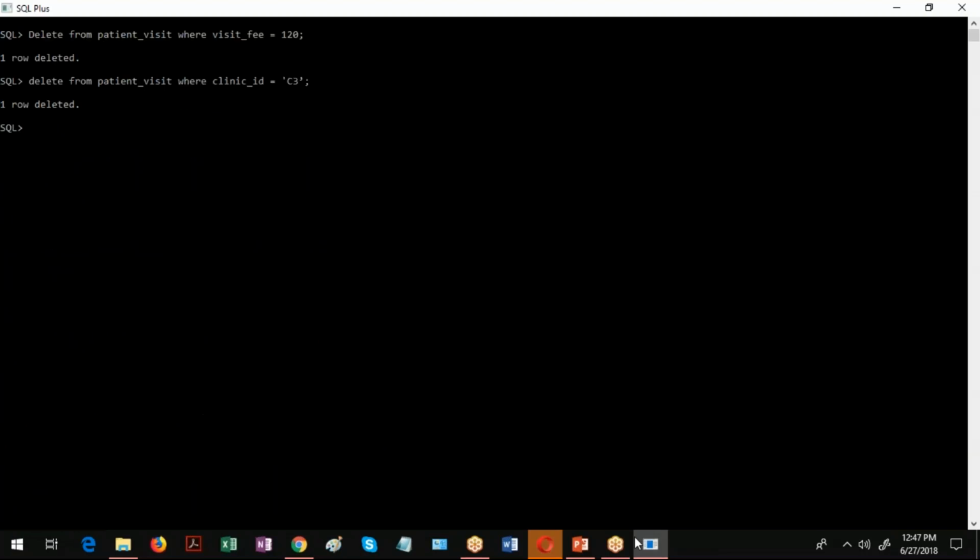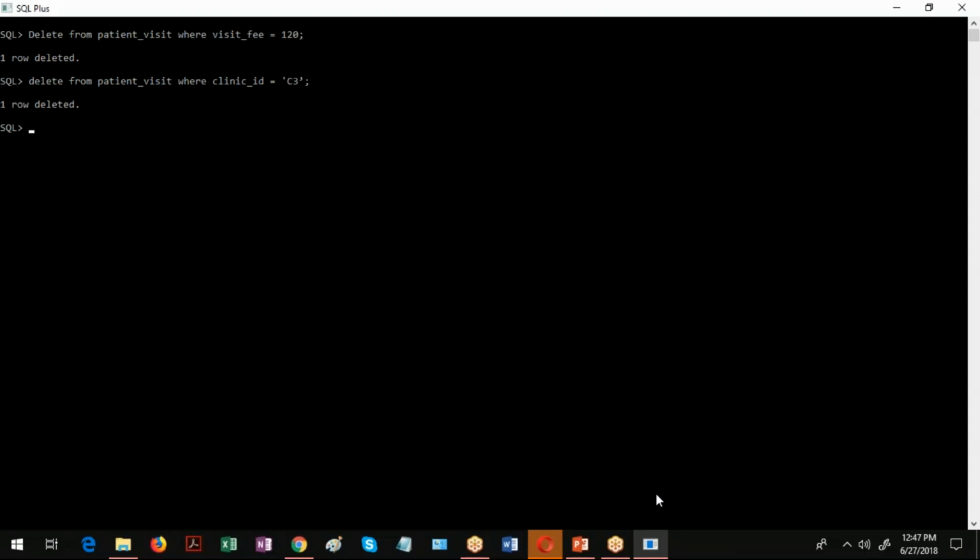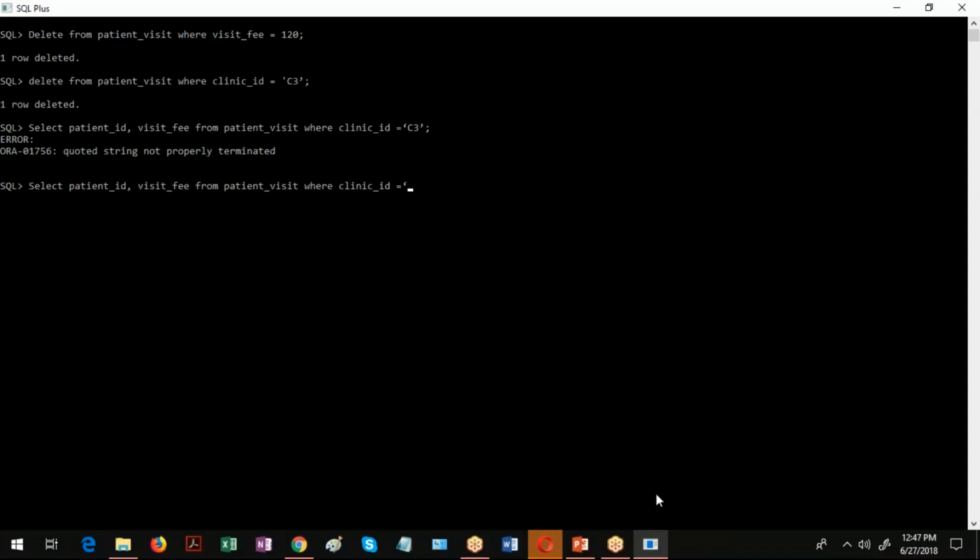So two rows are deleted. Just to make sure, I'll go to the previous statements and try to execute those statements. C3. It says quote string not properly terminated. So I will say C3 here. No row selected. That means earlier, when I gave the statement, it was showing some records, but since we deleted that record, it is not showing any record here.